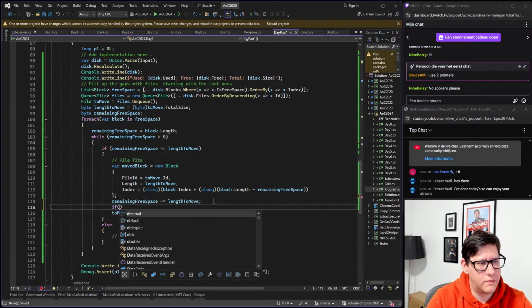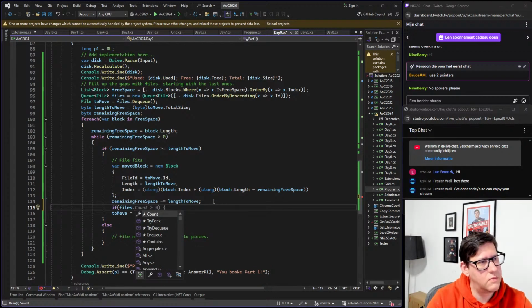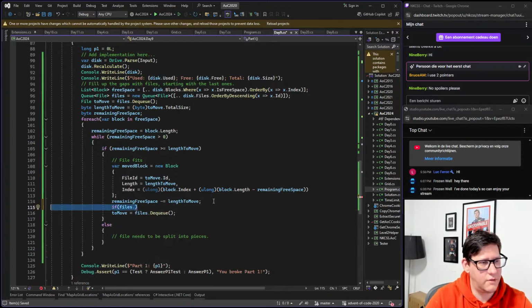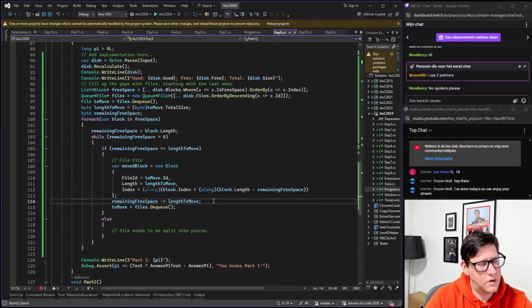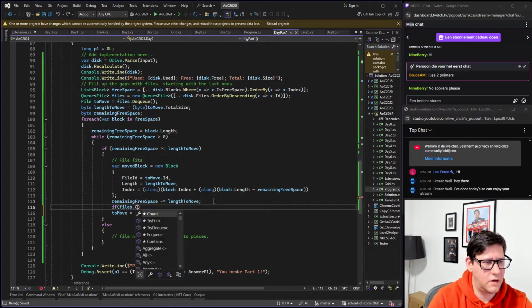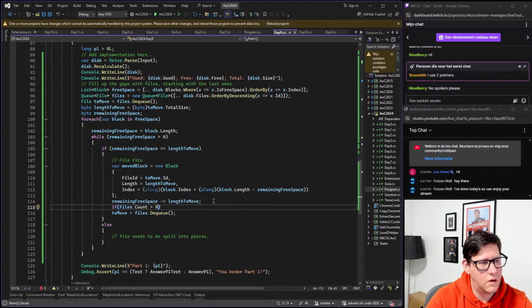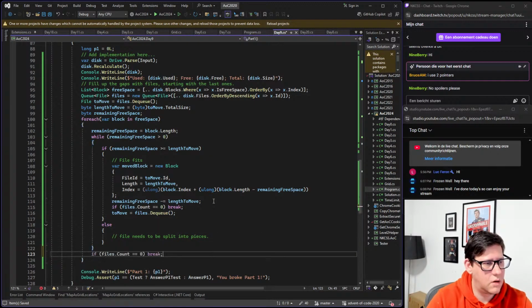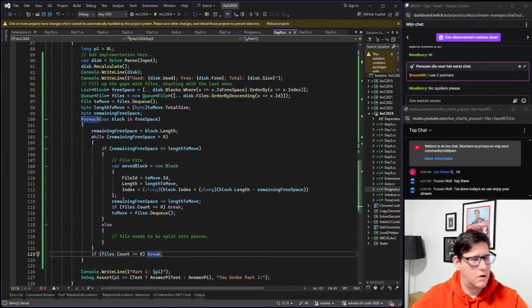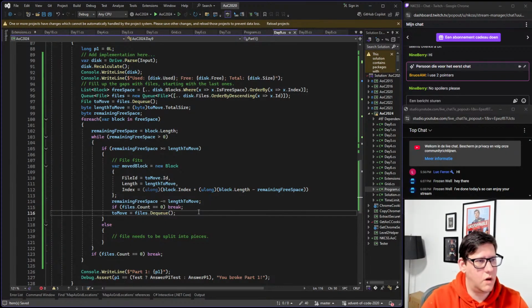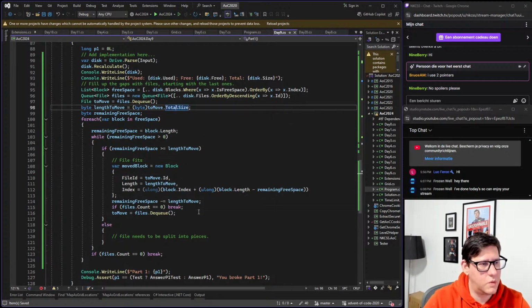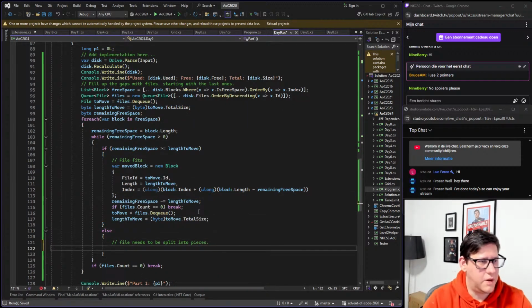If files are... Yeah, they should never run out, basically, right? Actually, it might. Well, files dot count locked in 0. Break, actually. This, and then we also need to set up the length to move as well. File needs to split into pieces.